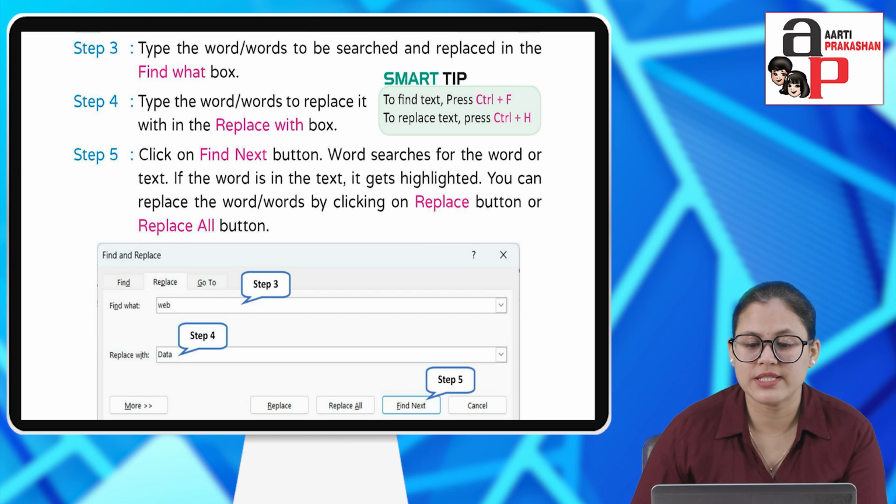You can replace the words by clicking on the Replace button or the Replace All button. You can choose any one. If you want to search more, then click yes, and if you don't want to search, then click on no. Then click on the close button.